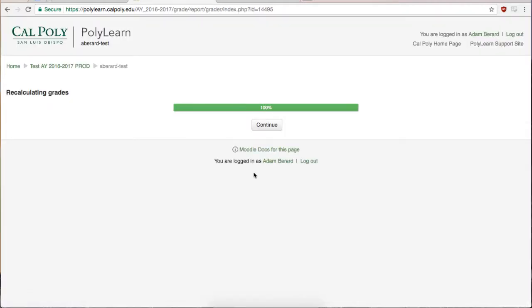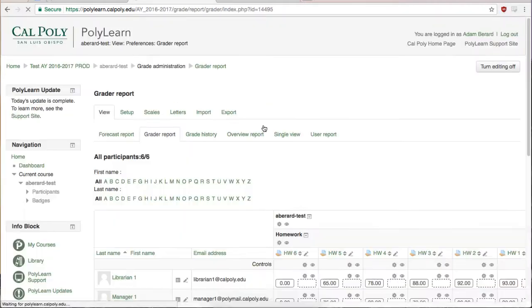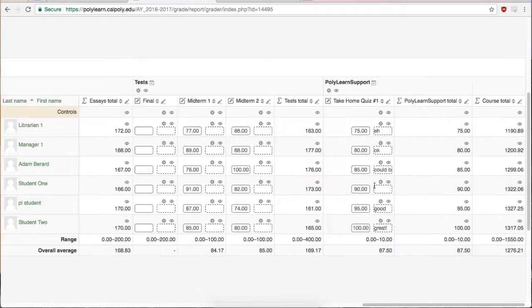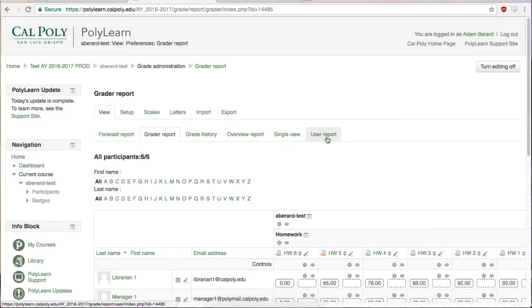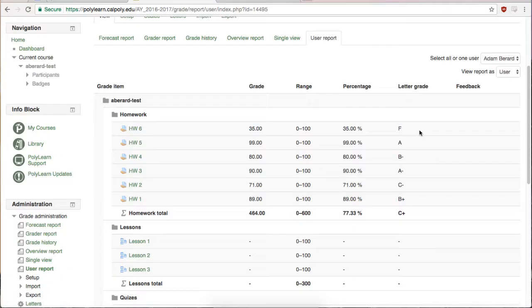You will again be taken to a page saying grades are being recalculated. All grade boxes that are left empty will not be included in the grade, but if you add a 0 to the box, it will be included in grading. Once you have finished grading, you will be able to view each student's grade using the user report. Here you can select a student and view their grade.